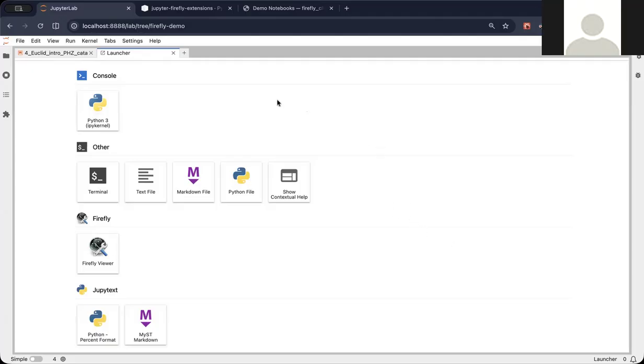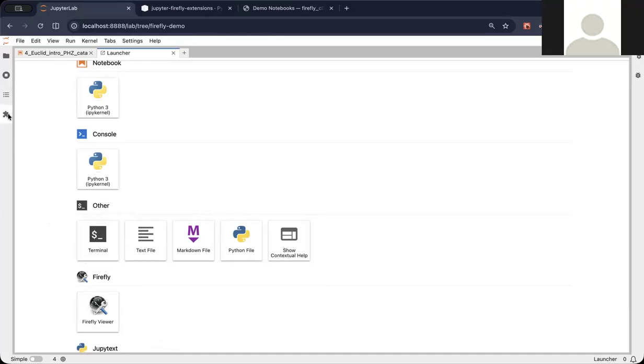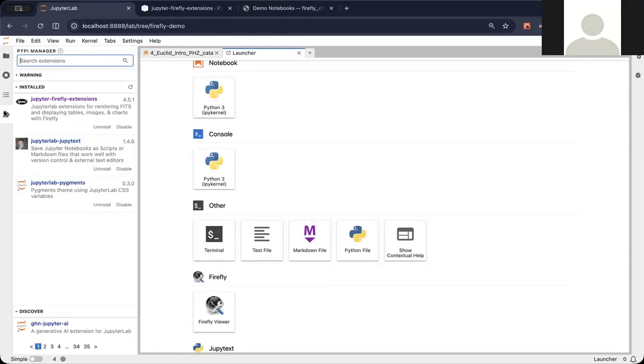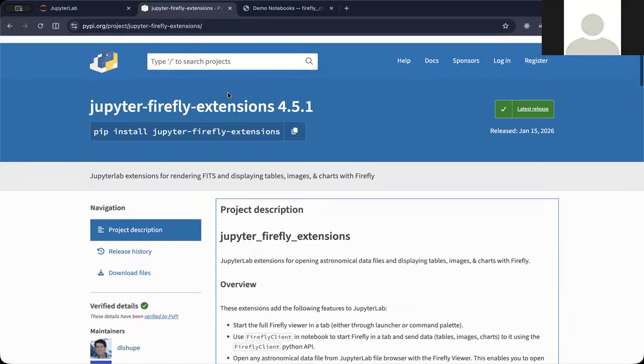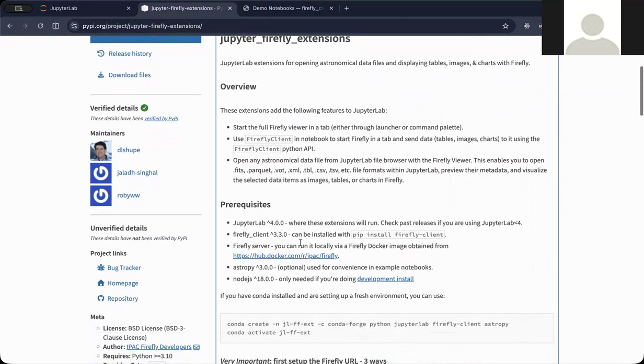So as you can see, I'm in my Jupyter lab running locally, and in my launcher, you see there is a Firefly option. The reason for that is if I go to extensions, you can see there is this Jupyter Firefly extension installed. It's a pip installable package. You can just simply run this command before starting your Jupyter lab in your Python environment, and you will have Firefly set up in your Jupyter lab as well. You can read more in the documentation about how to set it up and tweak it based on your needs.